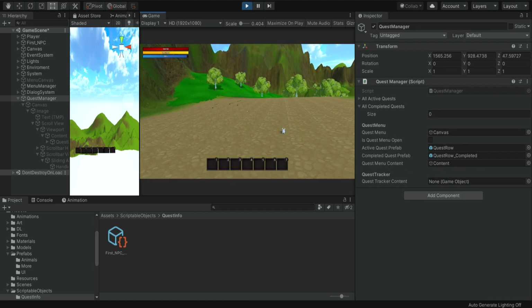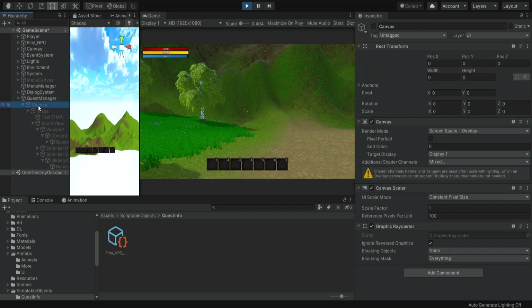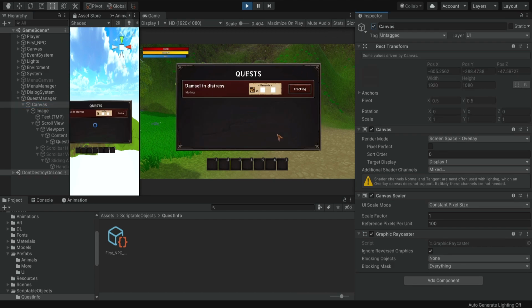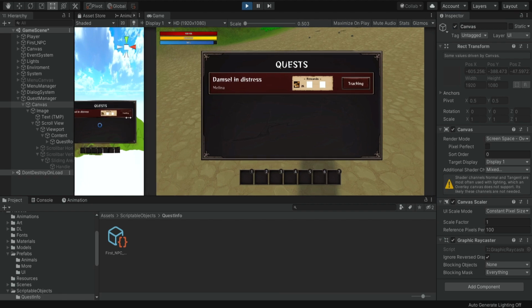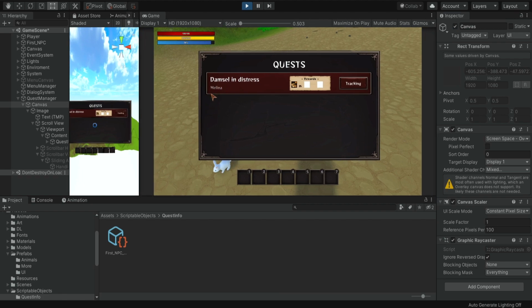And now, if I'm going to click on the canvas and make it visible. Later, of course, we're going to do it by clicking a key. But right now, if I'm going to make it visible, we can see this quests menu. And inside, we have all the information, the name of the quest giver. We get 25 coins. And also, we disabled these texts because we don't have amount to this rewards, but later we're going to also set these sprites. So we're going to basically have the rewards over here. So we know that everything is working.